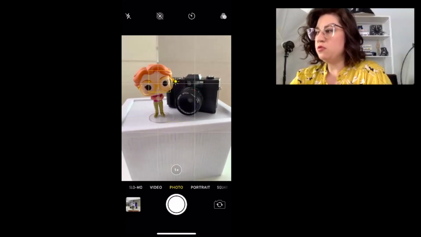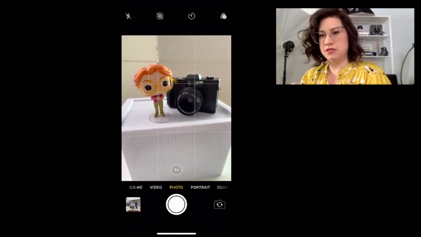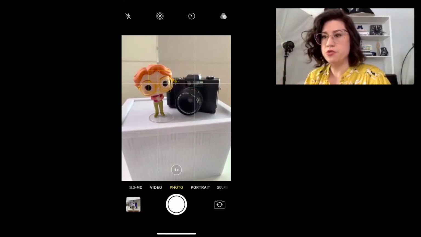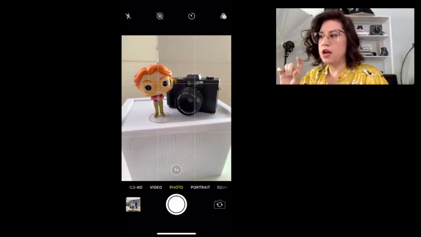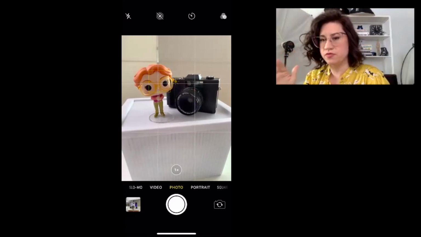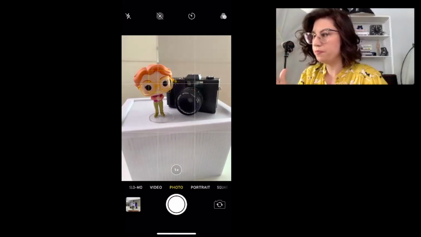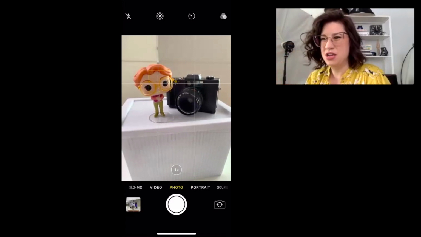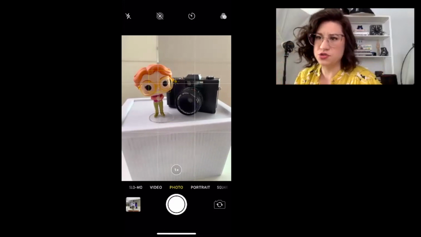So anytime you need to make sure that your focus is spot on, you can tap anywhere on the screen to do that. Also, if you're taking a portrait of an actual person that's not a toy, the Apple iPhone will put little yellow boxes over the faces using facial recognition and automatically try and focus for faces, which is super useful. And there's no way to turn that off that I know of. I think that's just the default.